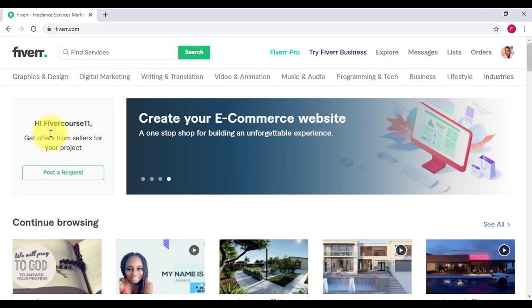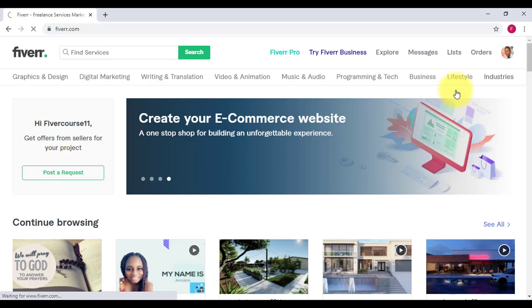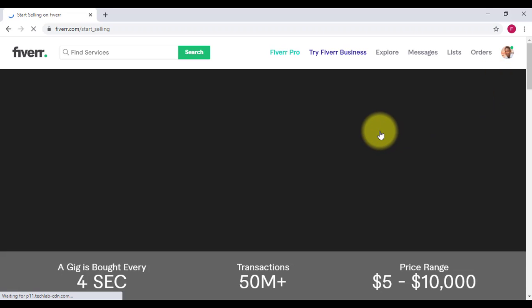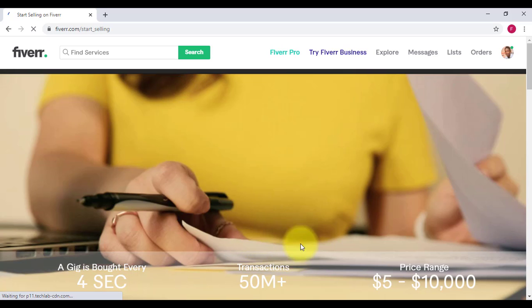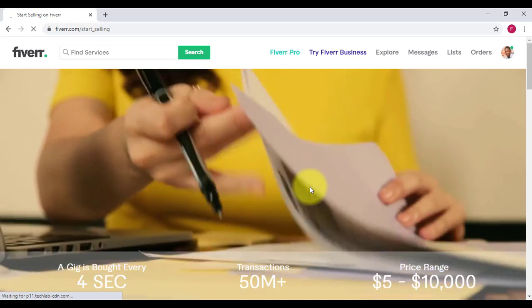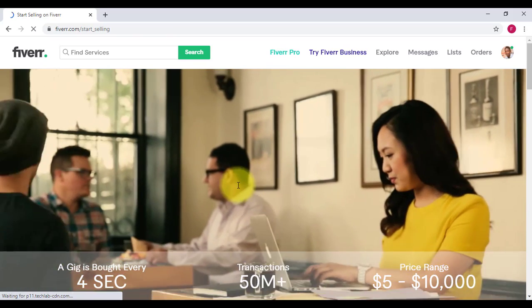So this is the account we created the other time, so let's go and create our gig. Just come to the right-hand side here and click on dashboard. When you get to the dashboard, we have already set up our profile the other time. Just click on start selling. Don't worry about this. All the settings we have done the other time will still be there. This will lead us to creating our gig. Let's leave this to load up.